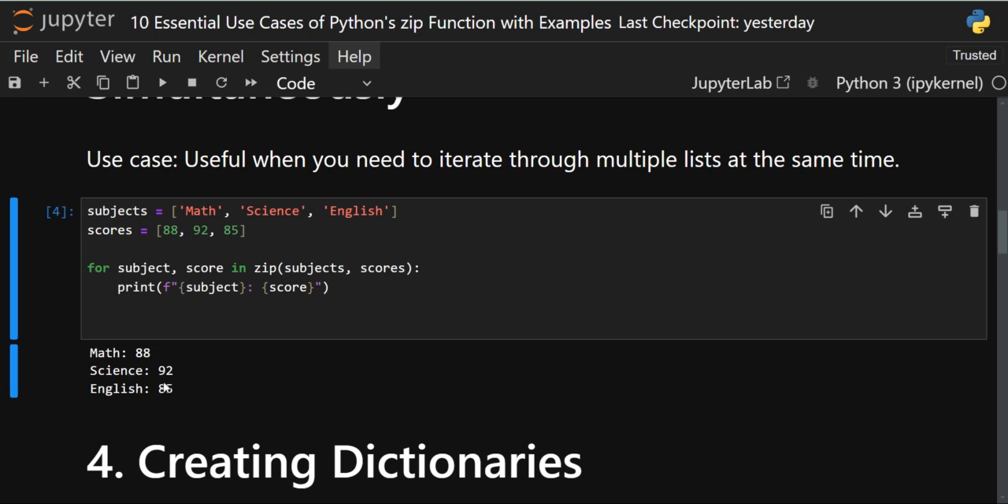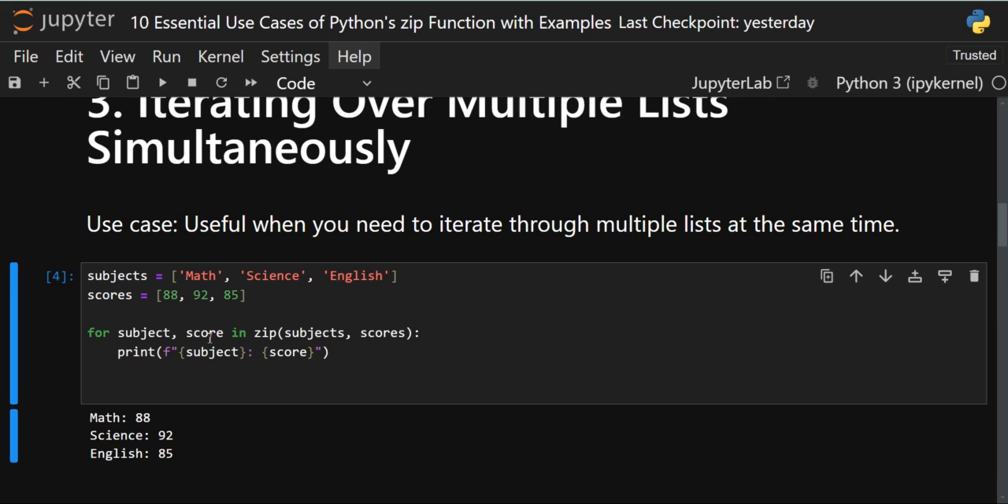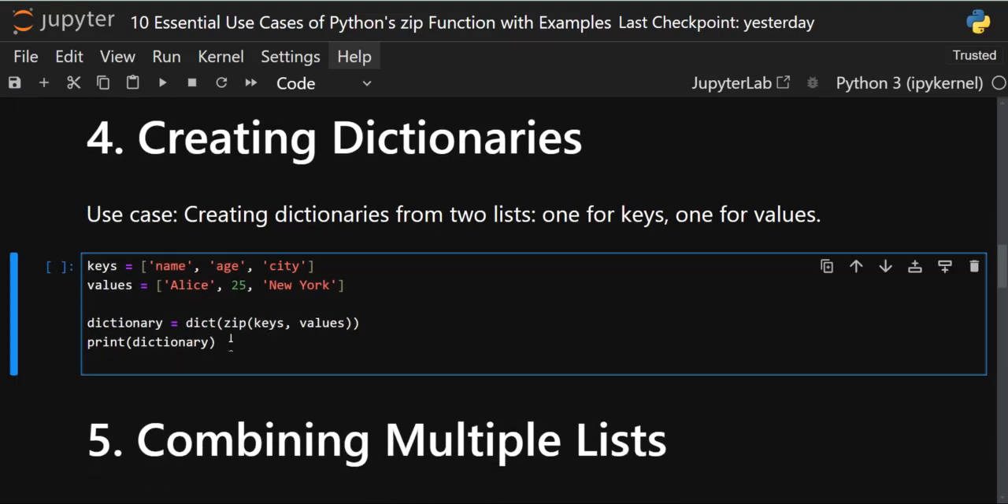Math 88, Science 92, and English 85. So this is how you can iterate through multiple lists at the same time. Now let's go to the next thing, that is creating a dictionary. Yes, using the zip method, we can create a dictionary also.